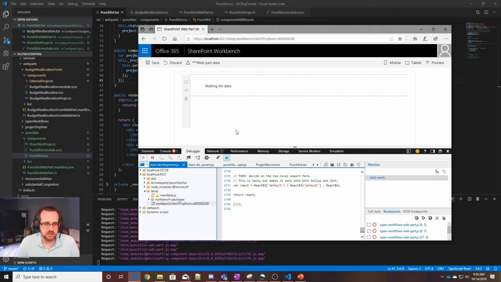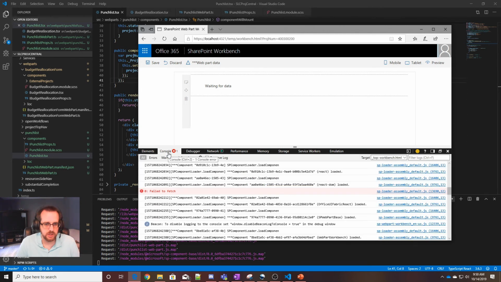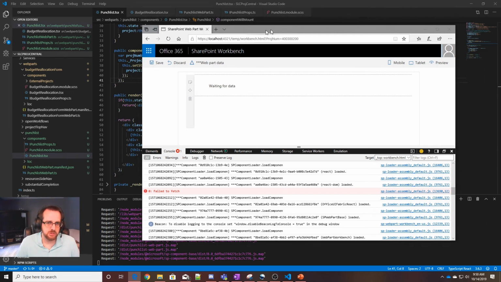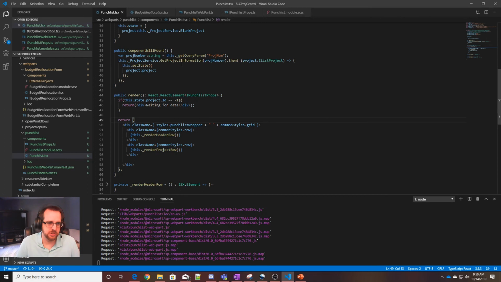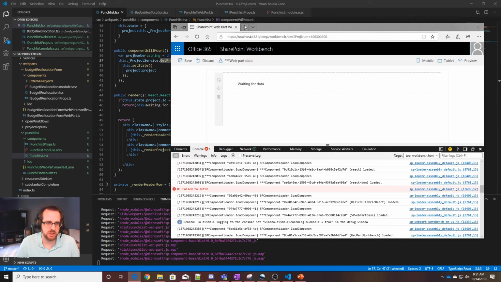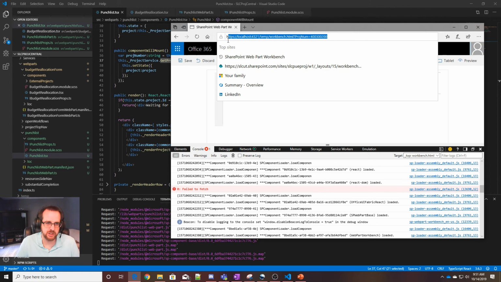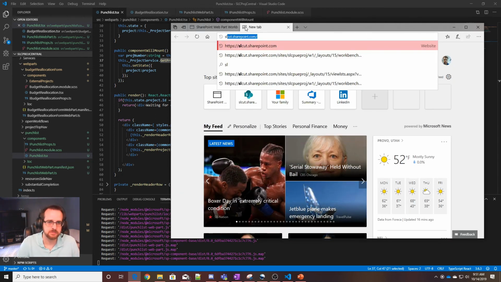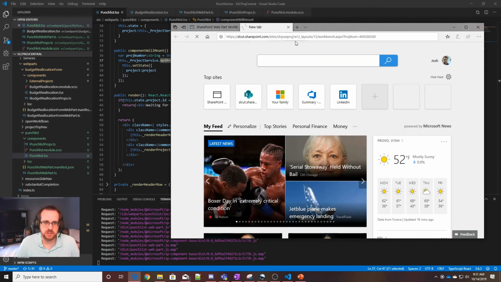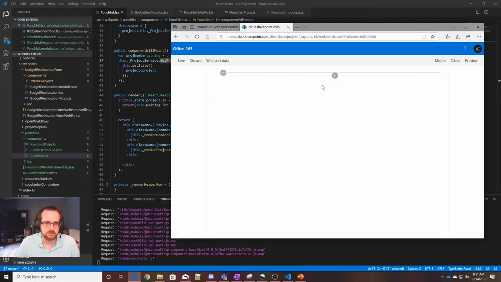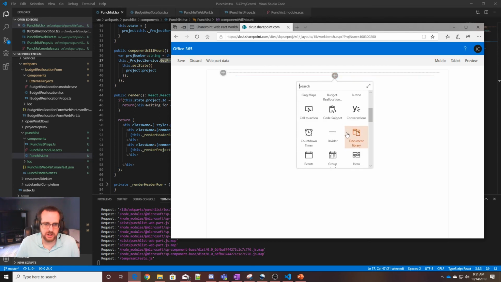There's our waiting for data. And we got an error because I'm on local workbench. So now because we're going to actual SharePoint and getting actual data in our get project information, we need to be on an actual SharePoint page. This particular page that we're looking at right here is on my local host. So when it goes and tries to find the project list on localhost, it fails in a spectacular fashion. So we're going to go to the actual workbench that is on our Salt Lake City SharePoint site. And we will try this again.